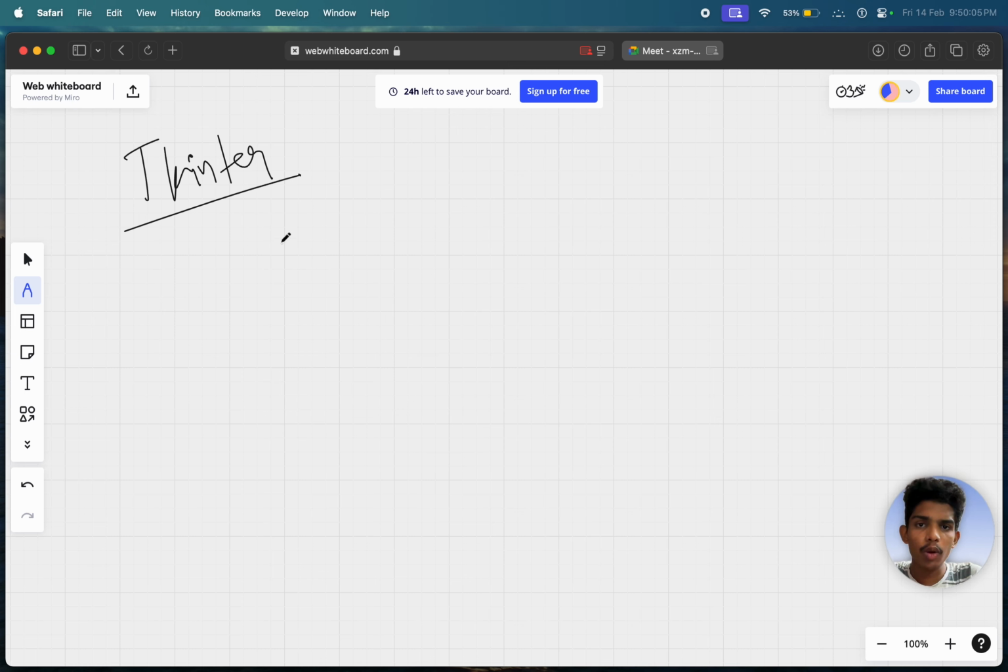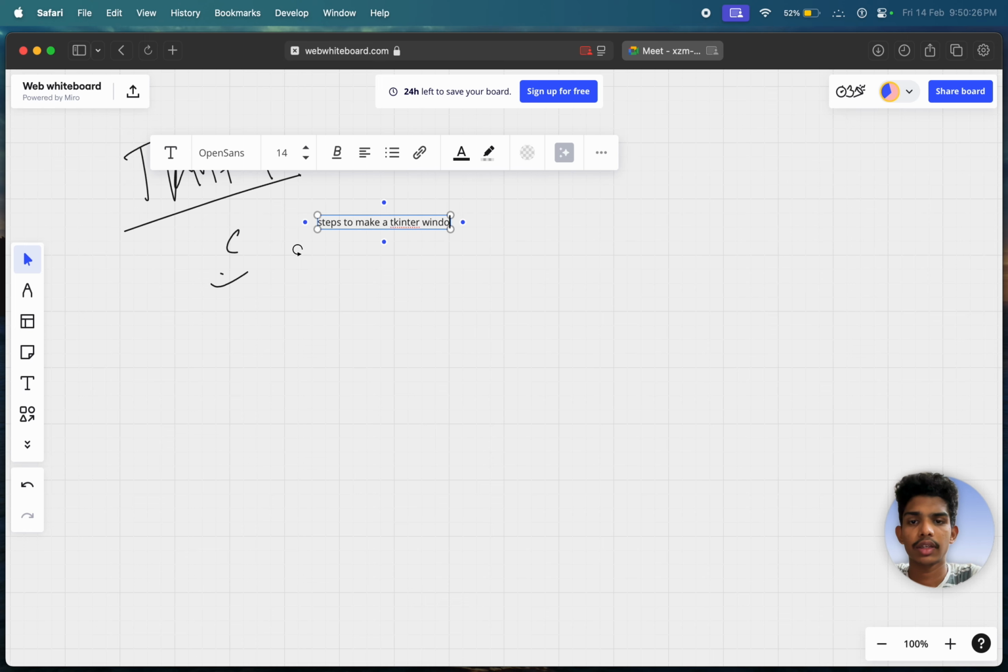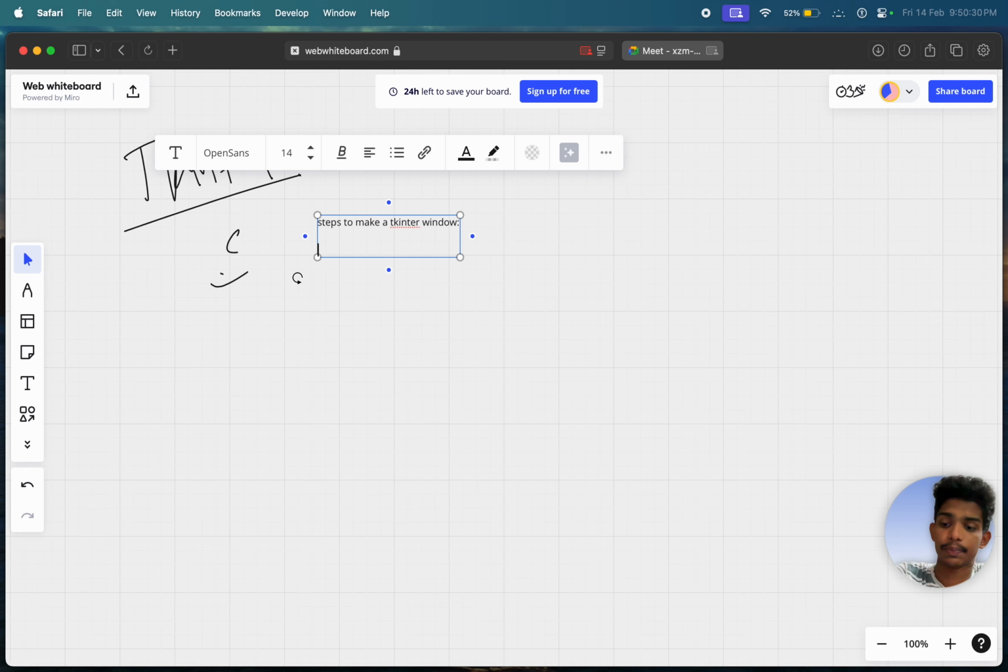So in this video, let us make a simple project which contains a window and a button, and add some functionality to that button. Let us first define the steps to make a tkinter window. The first step is importing tkinter.